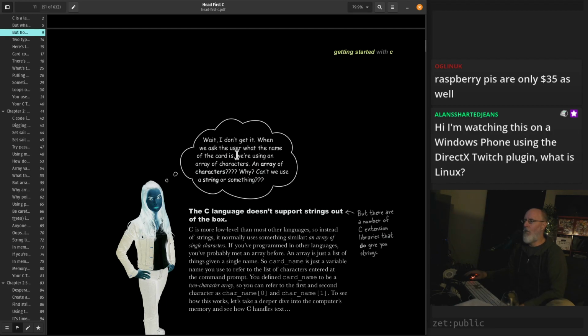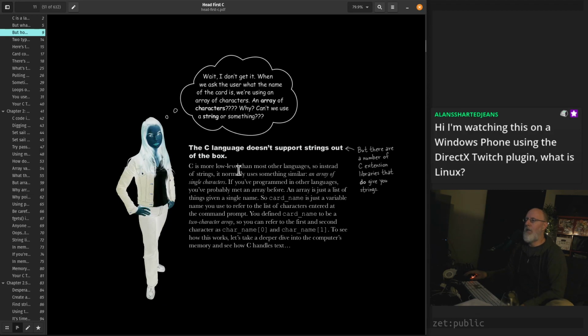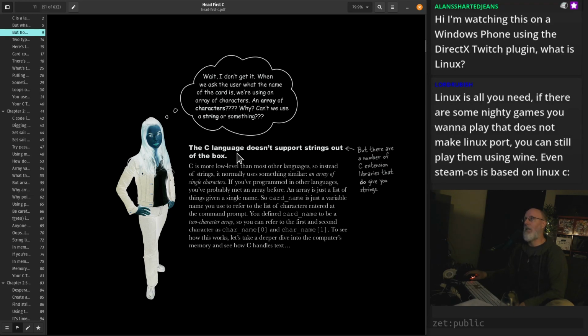Wait, I don't get it. When we ask the user the name of the card is when you use an array of characters. What is an array of characters? Why can't we use a string or something? The C language doesn't support strings out of the box. This is one of the reasons I like teaching C to beginners, or at least at some point in the process, because you kind of get spoiled using all the other languages by having strings. You don't have strings in C by default.